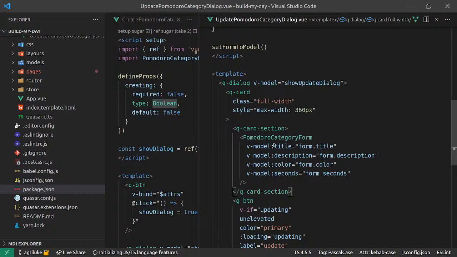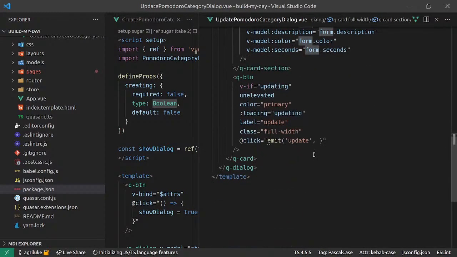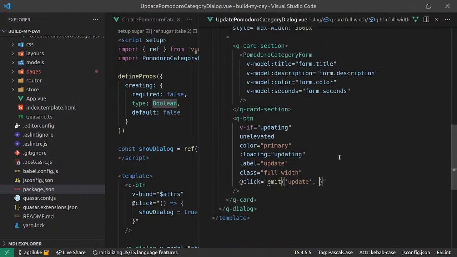Now, v-model, yeah, that should be modeled. And then basically we can call an update, which is going to emit an update event, and it's going to give it the form so it knows how to update it.